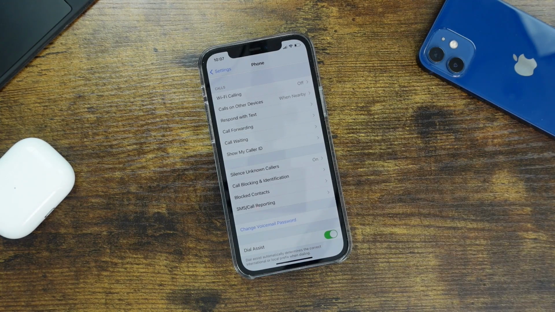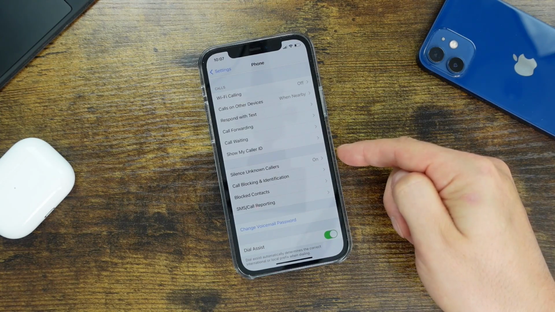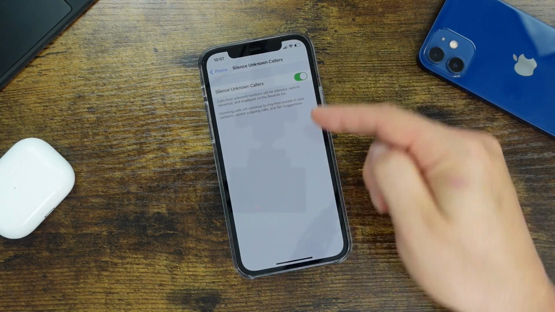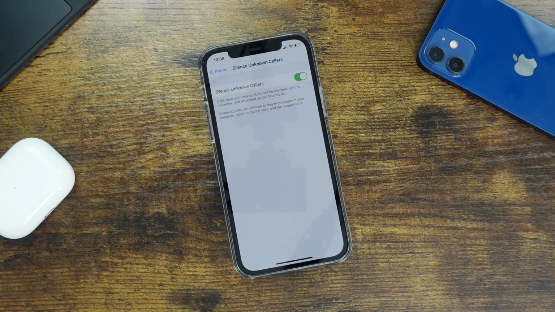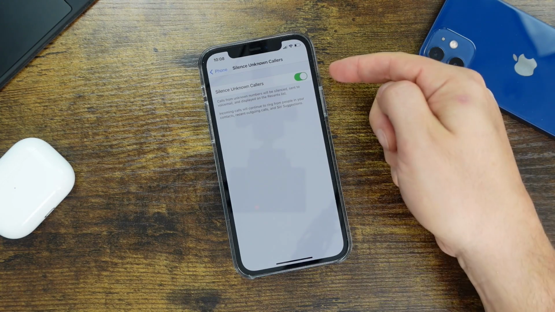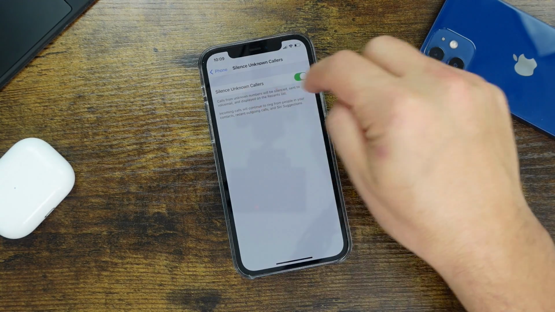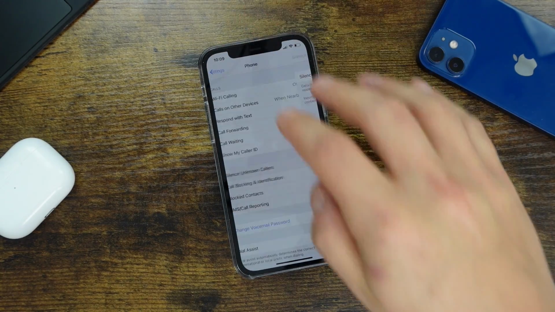We'll go back to the main page, and now there's an option here that says silence unknown callers. Now, if you don't have this on, that means if someone calls you unknown or restricted or something like that, your phone is going to ring. And if you don't answer those calls already, you can actually silence them. So I've set mine to on. And as you can see right here, calls from unknown numbers will be silenced, sent to voicemail, and displayed in the recent list. You'll also see right here that all incoming calls from contacts, recent outgoing calls, and Siri suggestions will still continue to ring as normal. So use this feature if you're really having a hard time with it. Otherwise, you can leave it off as is the default.